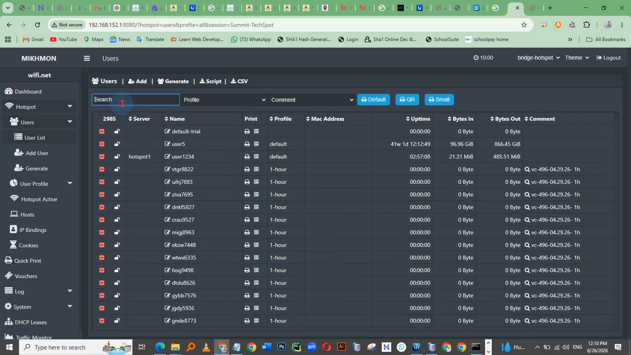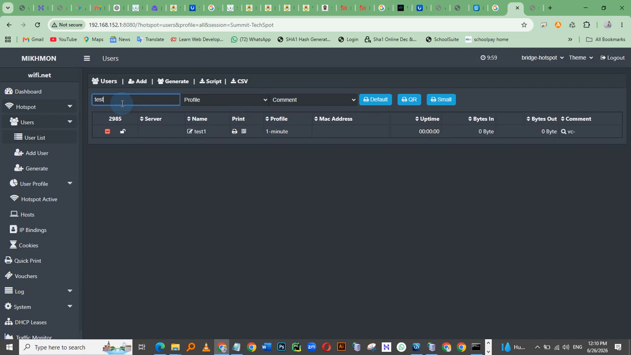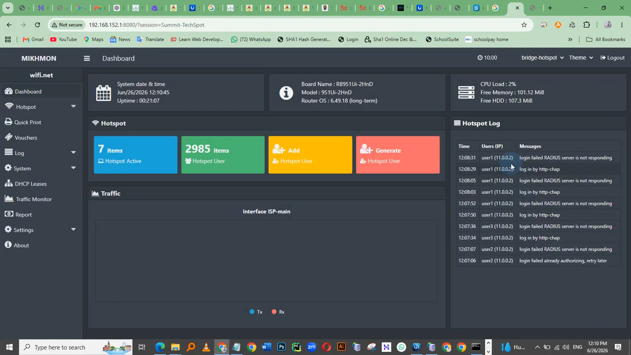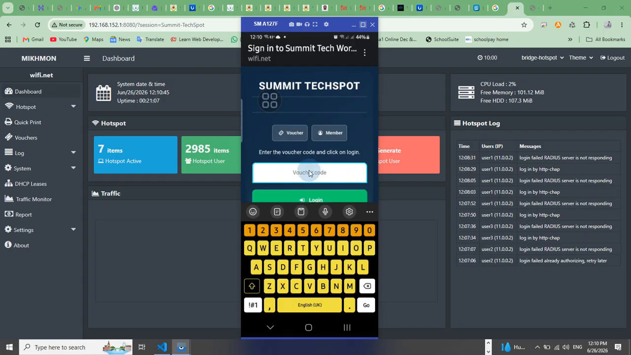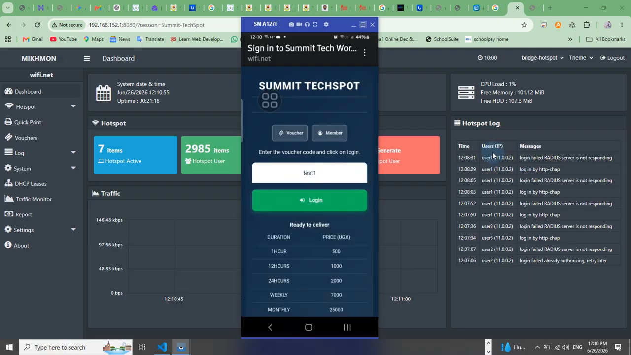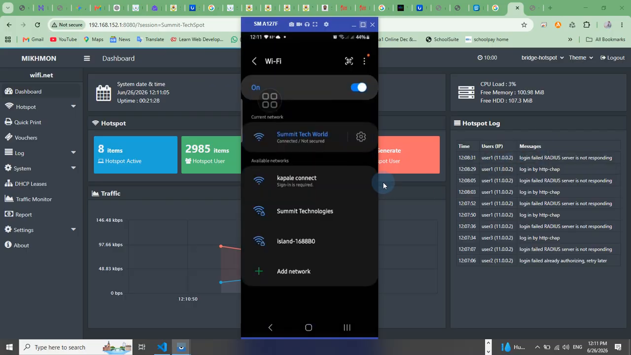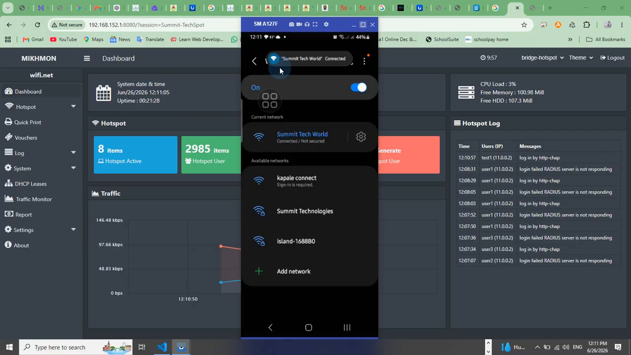Now you want to come here and put in test one for 1 minute. So I want to go back on logs dashboard here, and then we look at the logs here. So we come on the phone and we put in test one, test one, and we log in. Look at the logs here. Well, test one, you are connected.